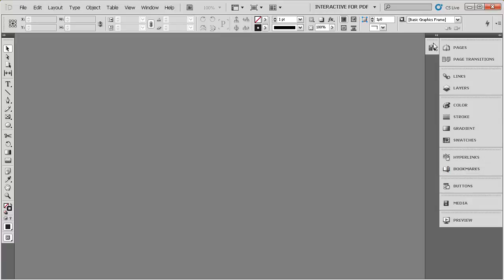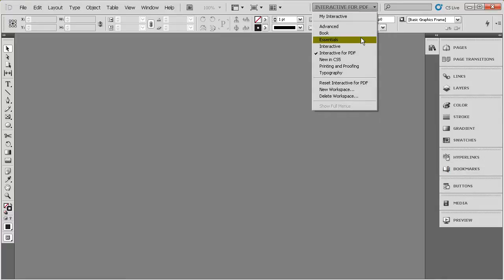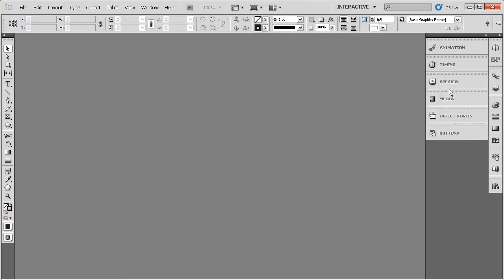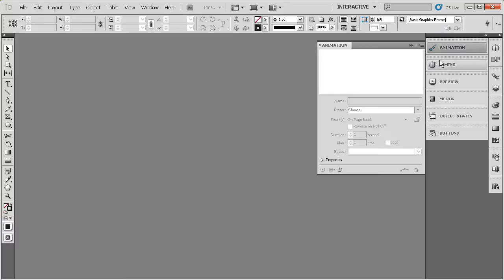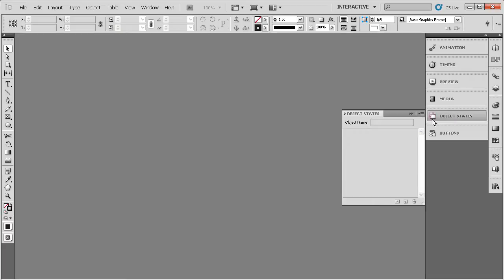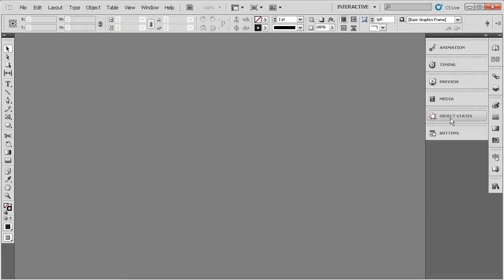Now, there's another interactive workspace up here. If we come over here, it's just called Interactive. If we open this one up, it's going to give us a lot more panels, panels that actually aren't going to relate to a PDF. Some of the features that InDesign can build into an interactive document aren't going to be supported by PDFs. Things like animations, and a related panel to that, the timing panel, and object states. We're going to talk about all these in upcoming lessons, but you can see here there's a different set of panels.